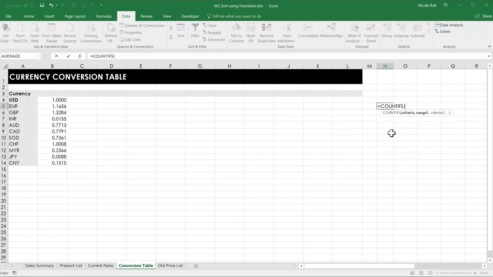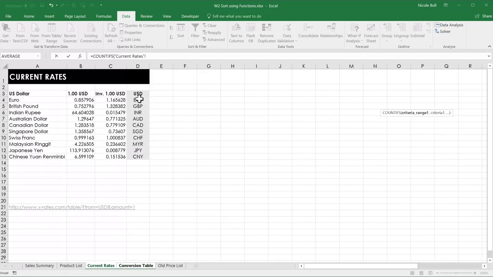And then my criteria range is in my other sheet. So I'm going to come back to current rates and select these values. Now what I really want to do is check how many of the values in this list are smaller than euro, so come before euro. For example, if I were to check Australian dollar, the number that's smaller is actually 0. So rather than using less than, I'm going to use less than or equal to.